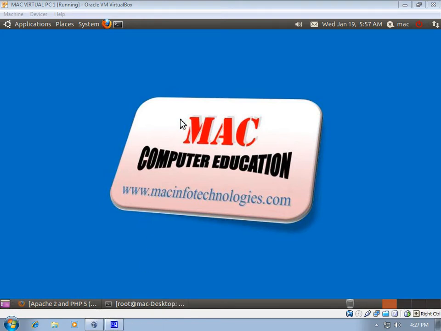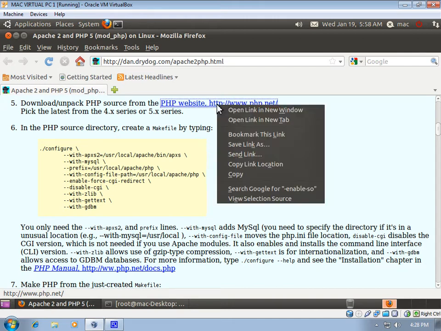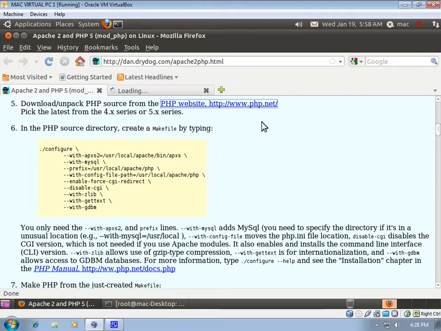Hello friends, in this video we'll see how to configure PHP for the Apache web server. So we have some documentation to search through the internet. I have a website here. Here we have an option that says download from php.net. So we'll open this link in a new tab.